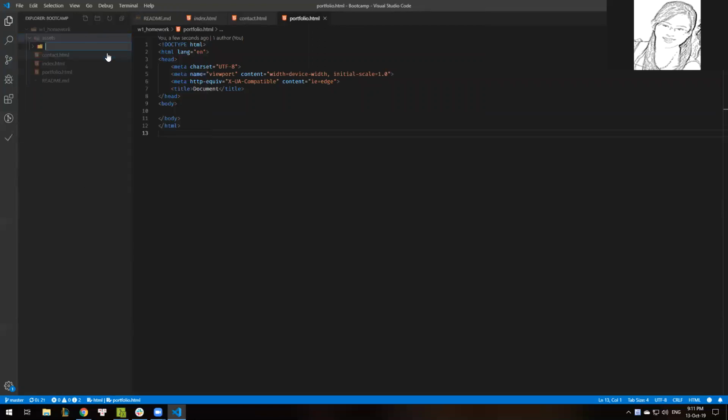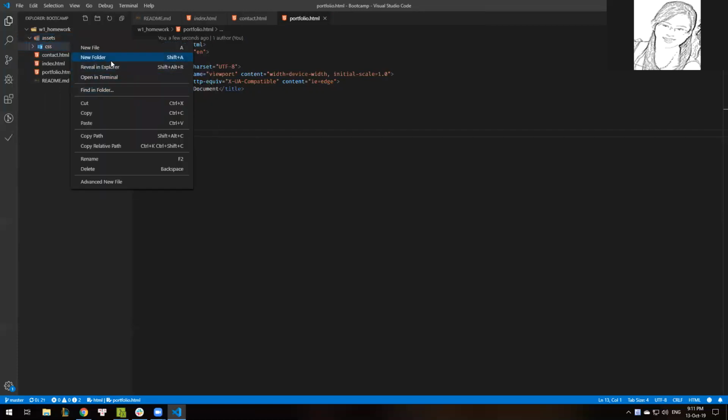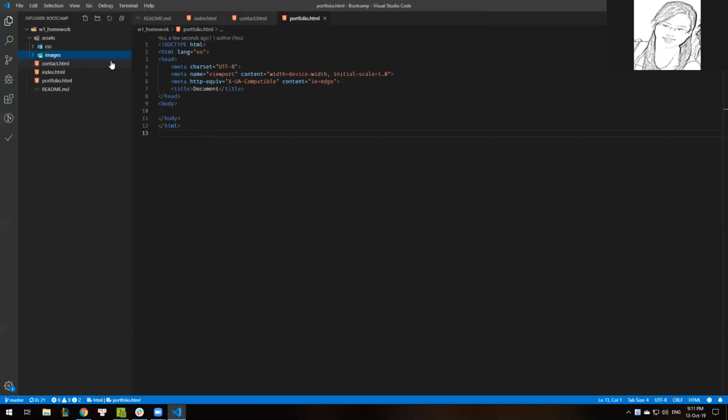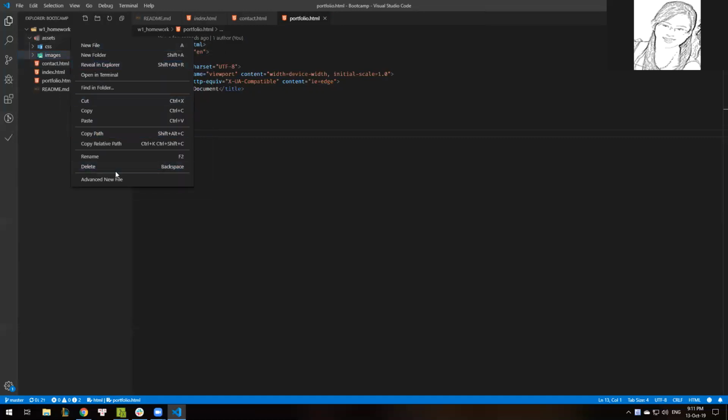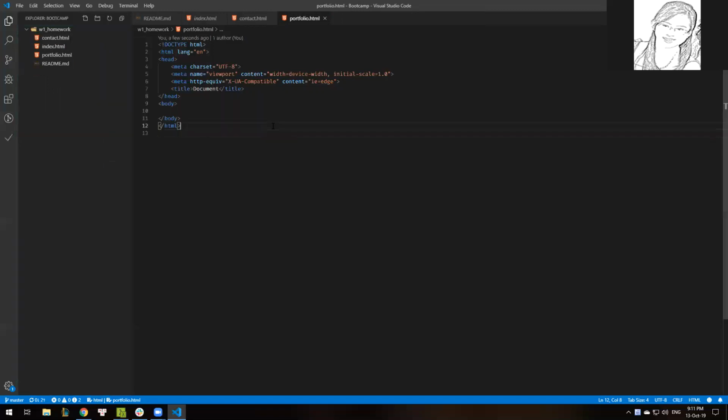So that is CSS and images. What I usually do is use another plugin called Advanced Open Tool, which allows me to do something like this.